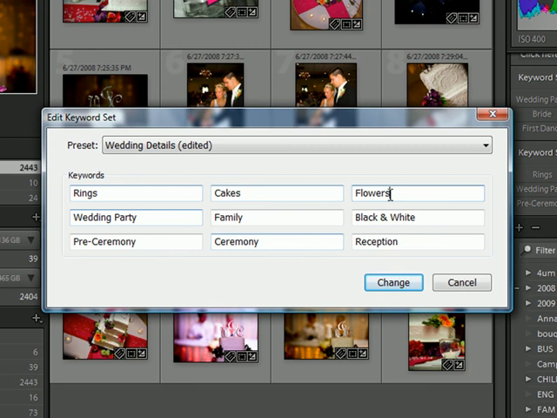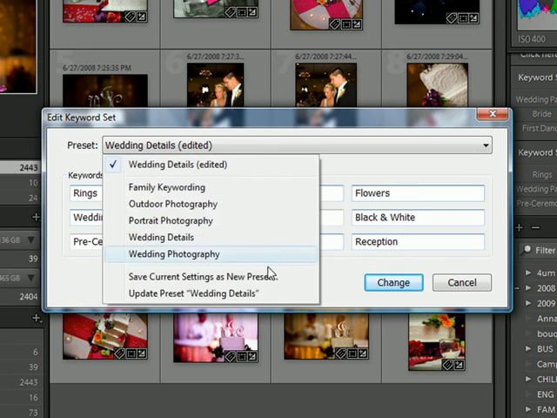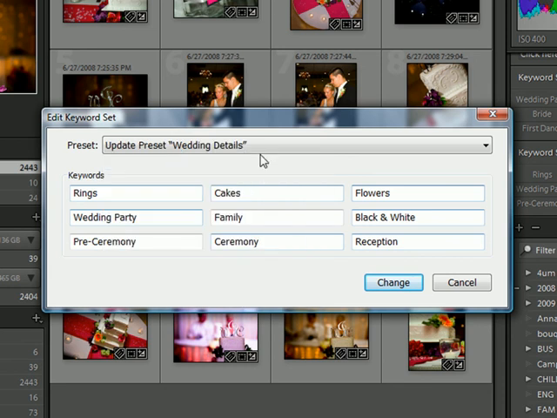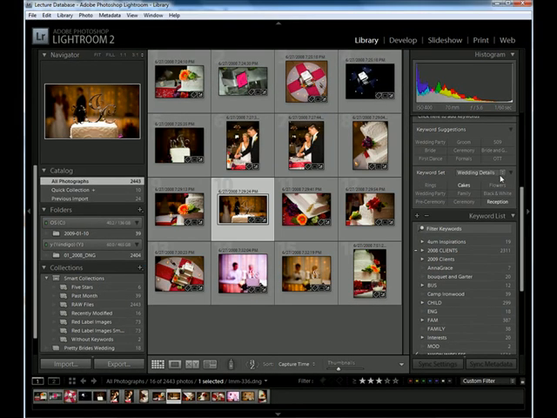So now that that has been selected, I'm going to click up here and save current or update preset wedding details. Make sure that you do this. If you do not, then it will not save those settings. So it's updated those. I'm going to click change. So now I've got rings, cakes, and flowers here.